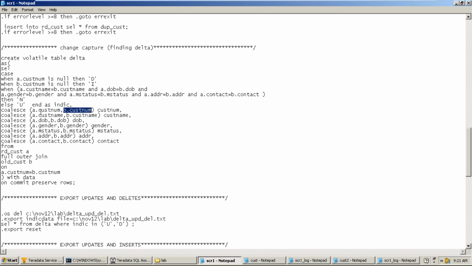In case it was deleted, A.cust number will be null here, right? So we have to get the data from the other cust number. So we have used a case. In case cust number is null in A, meaning RD cust, then we have to get yesterday's data. Anyway, I will give the script, you can analyze it and come up with questions if you have any.